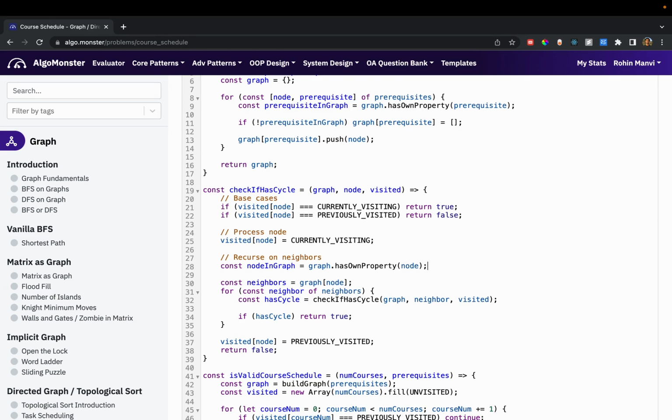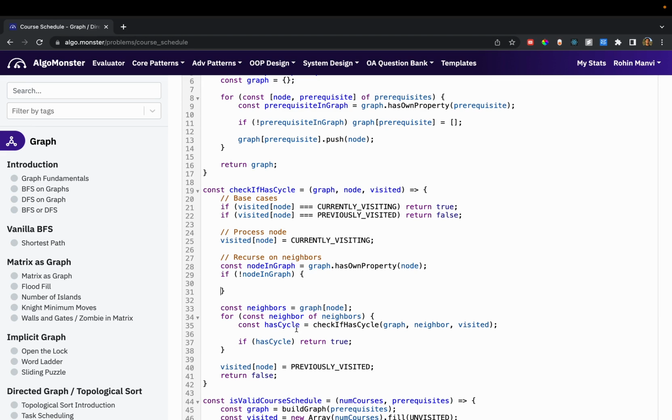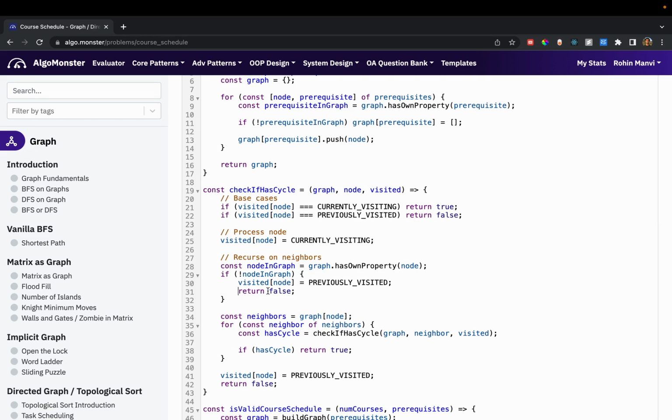Sometimes the current class has no classes that it enables. It has no classes that have the current class as a prerequisite. So in that case, we would get undefined when we do graph at node. So what we're going to do here is we're just going to say if the node is not in the graph, we need to wrap up. The way we're going to wrap up is doing these two lines. So we're going to say here, mark the node as previously visited, and then just return false.